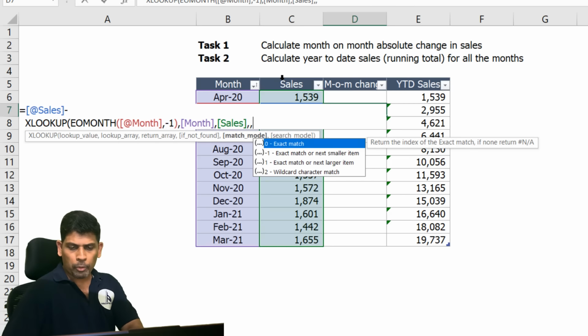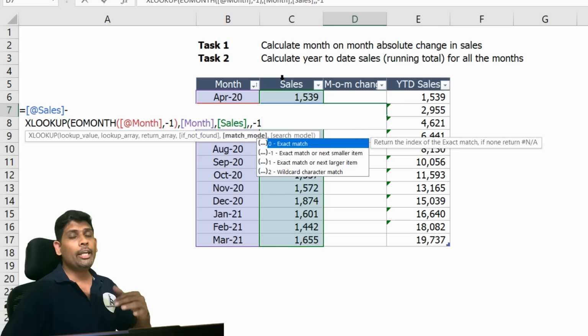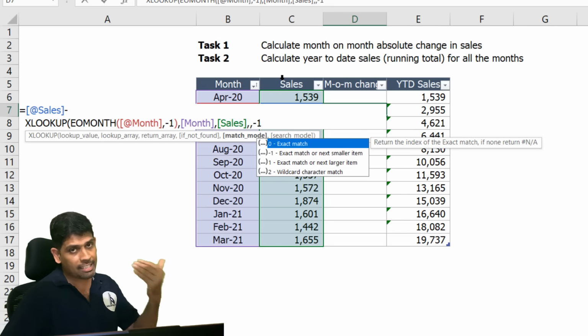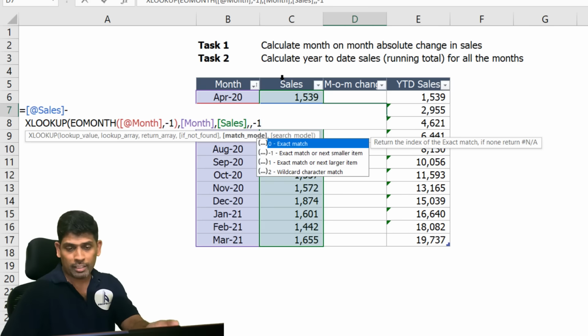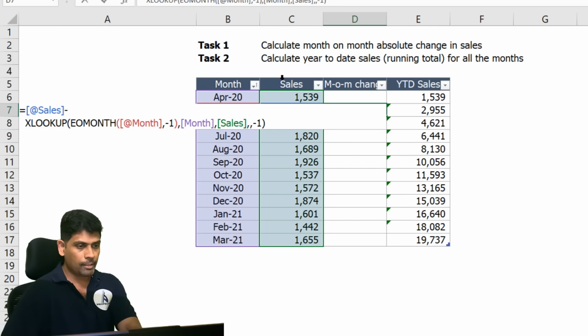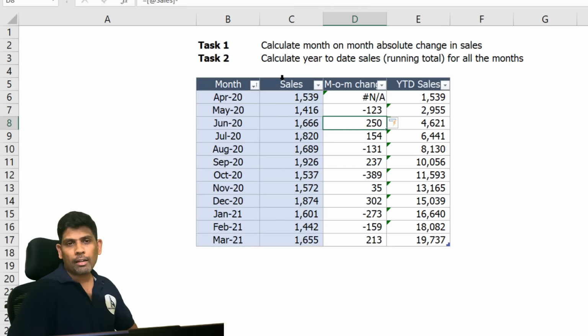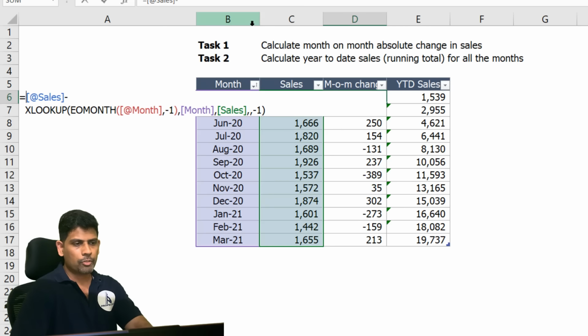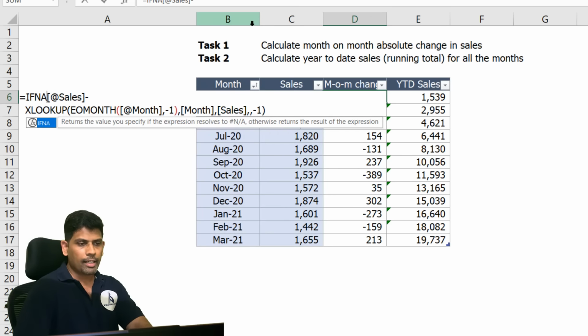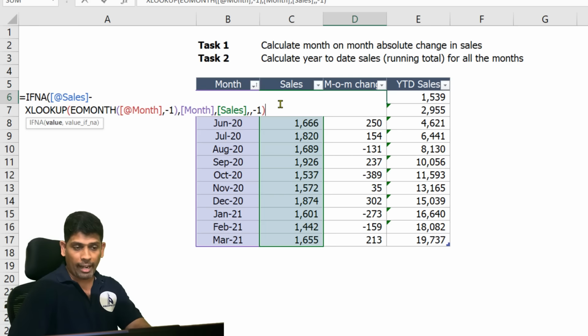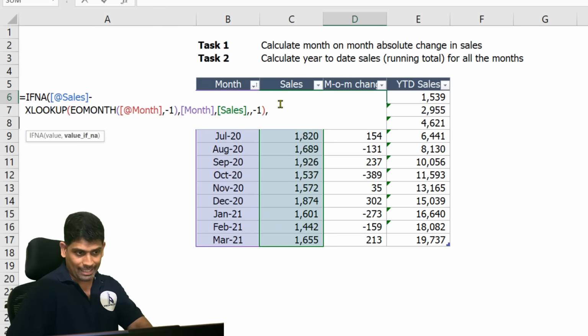I'll also put the match mode as exact or next smaller item, because EOMONTH is going to give us the last date of the month. For all you know, what's typed there is the first date of the month. And if I get an NA error, I'll fix it with the IFNA. So IFNA, if this part turns out to be NA because previous month doesn't exist.